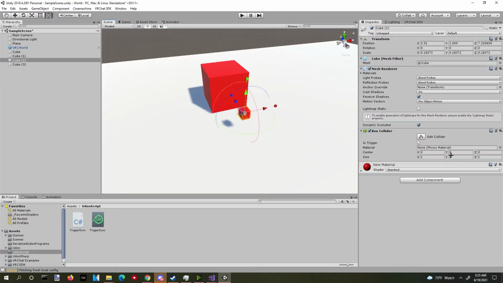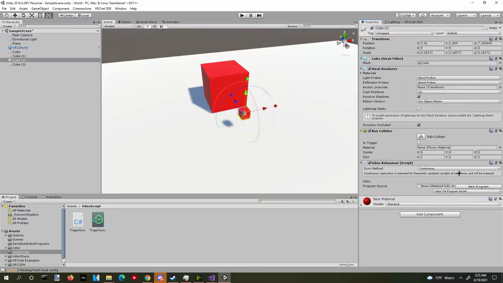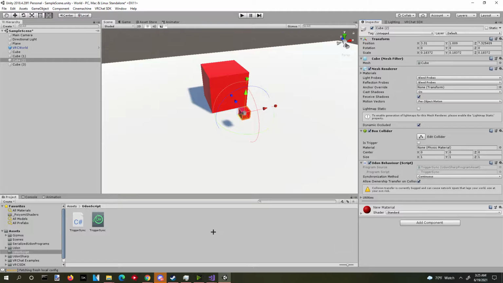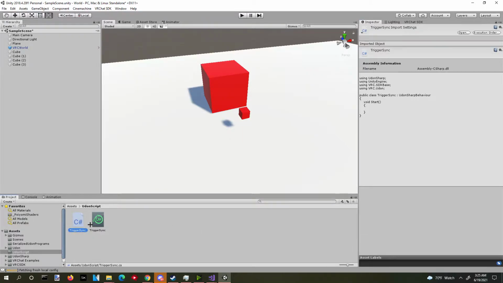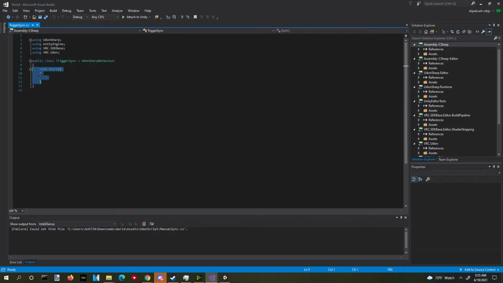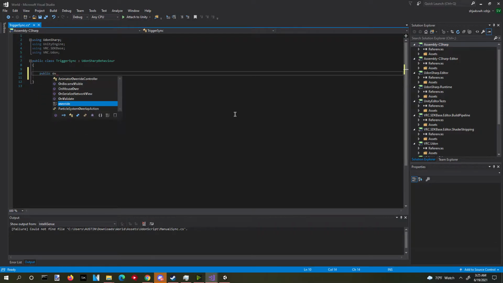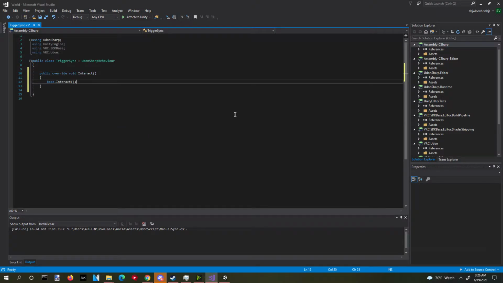Okay, so we're going to work on continuous Udon behaviors first. So you don't have to change this, just keep it continuous. And then what you need to do next is add in your UdonSharp compiled program. And we're going to go ahead and start working on this. So of course, in order for this to actually start being a trigger, we need to public override Interact. Any player can interact with this.